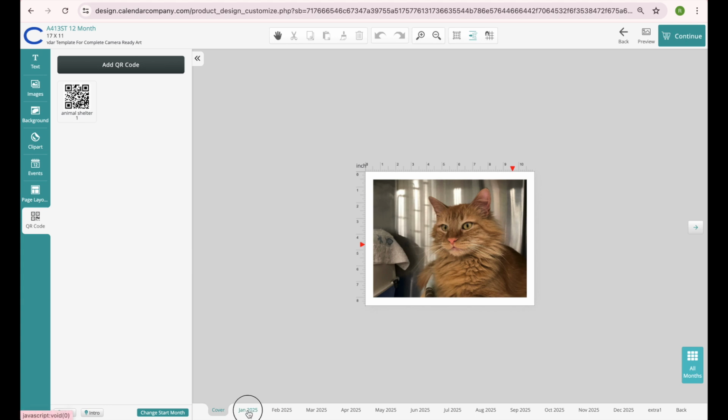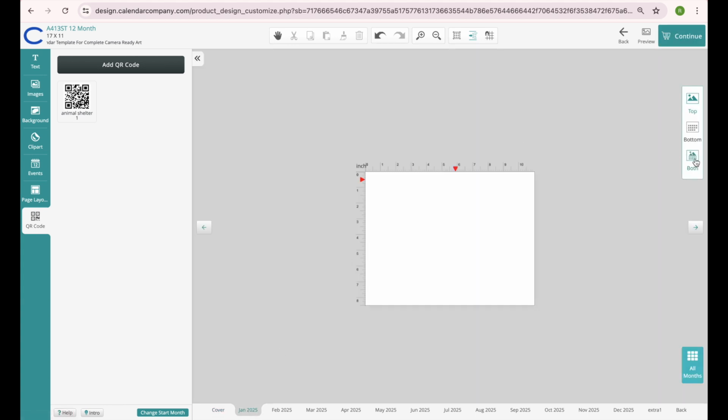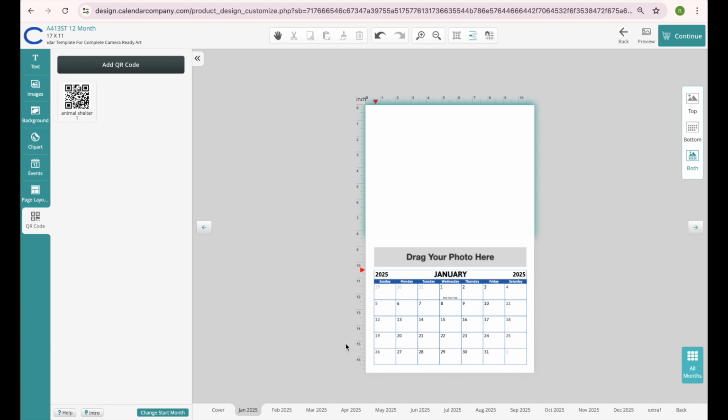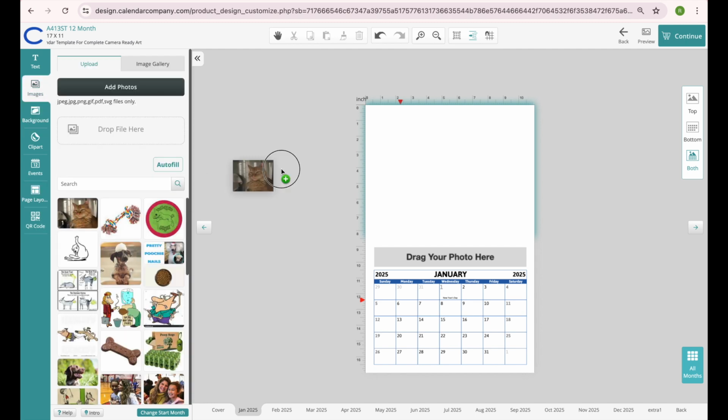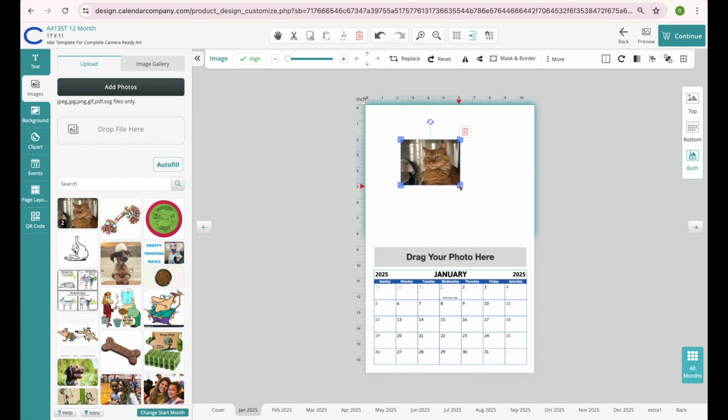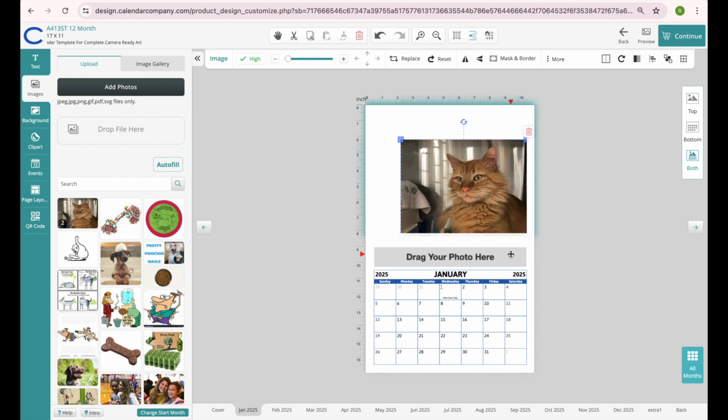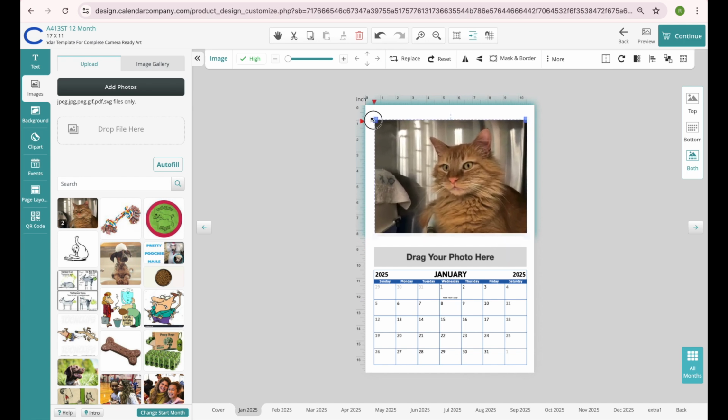So I'm going to click on January. I'm going to click on both so that I can view both top and the date pad. So this is where your image goes. This is the date pad that you can customize as well with the QR code or add it to it. I'm going to click on images. I'm going to add my image first. I'm just going to drag this over here. Then I'm going to resize it to fit within the guideline.